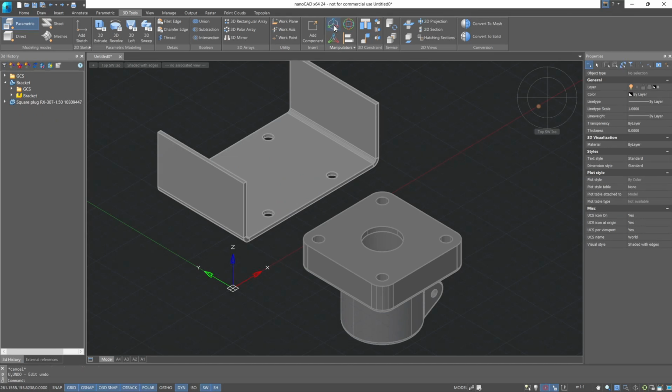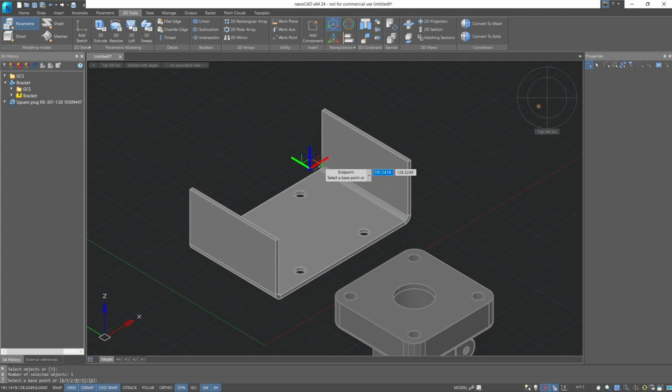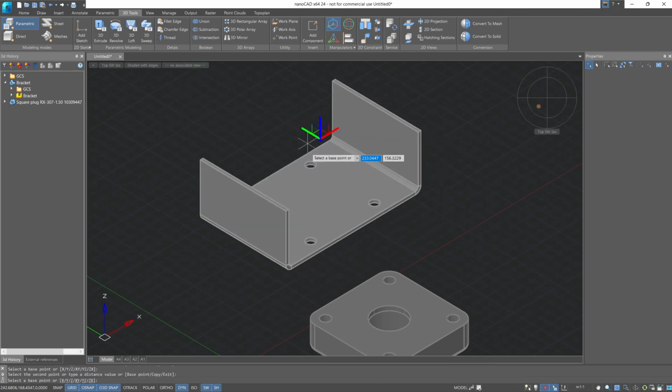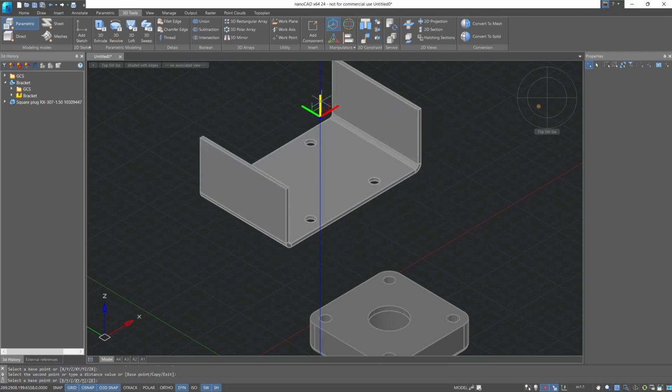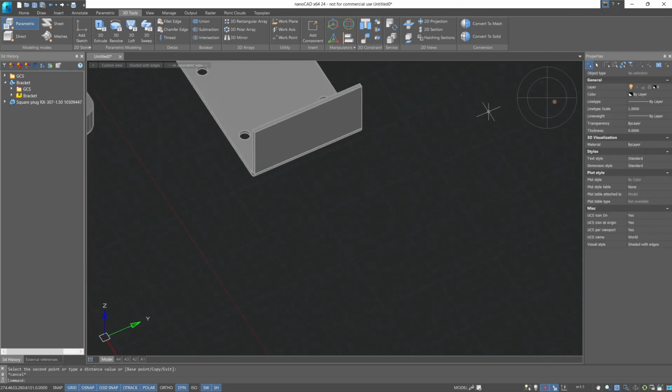The 3D Move command is for linear movement in space. Activate the command, select the body, and press Enter. A base point and a set of axes will appear. Clicking on these axes allows you to move the 3D object the required distance in space. For instance, you can move it along the X, Y, or Z axis, or within planes like CX, CY, or XY. Let's return to isometric view.